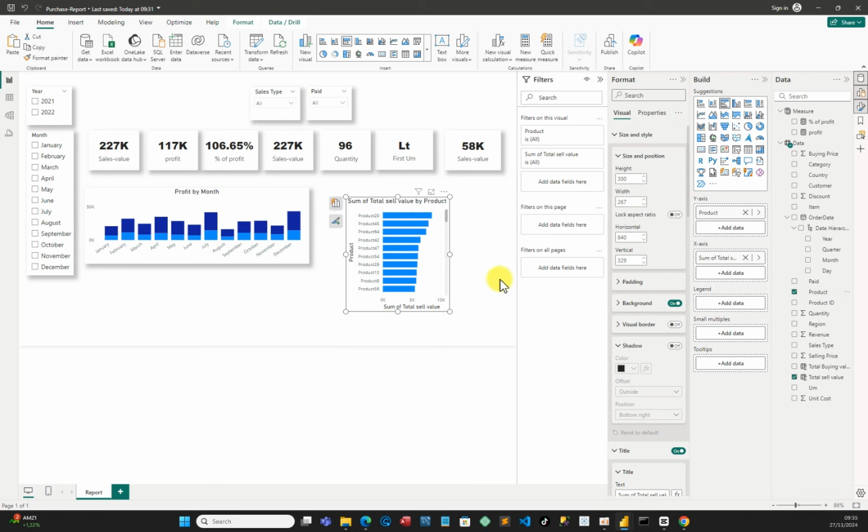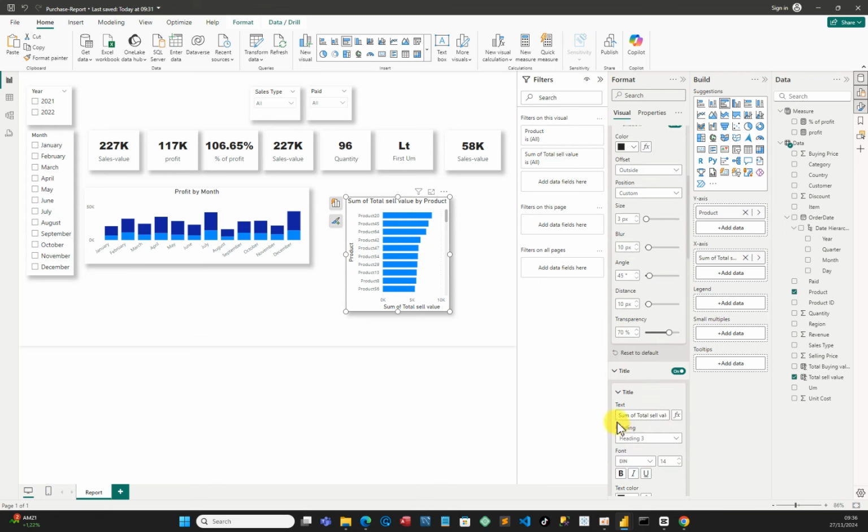What about the title? We don't need the background, remove the background, and also try to put a shadow, and we are going to make it custom. We are using the custom shadow. And let's go to X and Y axis. Let's go to the title. The title, we don't need sum. Remove the sum from it. We only need sales value. We don't even need the total as well. So we only need the sales value by product. Just make it sales value by product. That is fine.